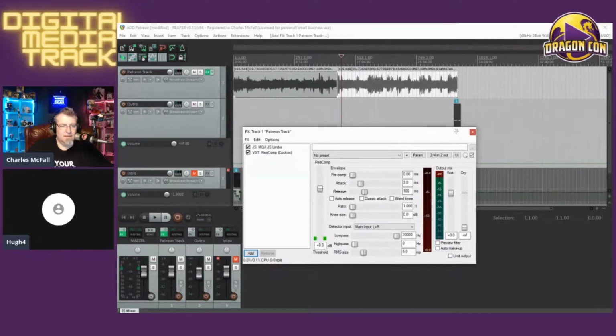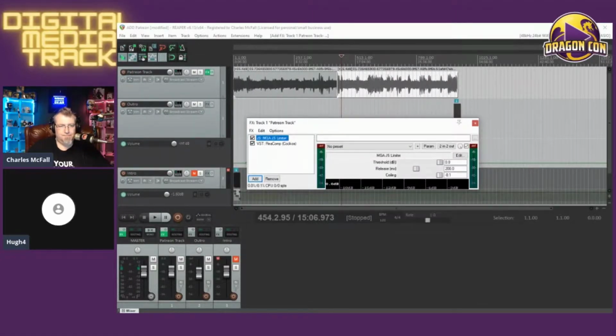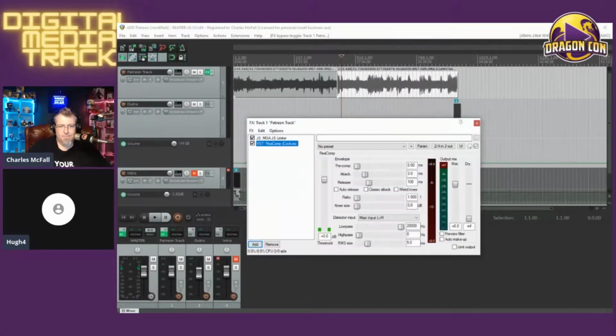Okay, I'll have to go over that later. Well, on the compressor, click on that. Change attack to 25. The attack box. And then the release to 125, and then the ratio to four.